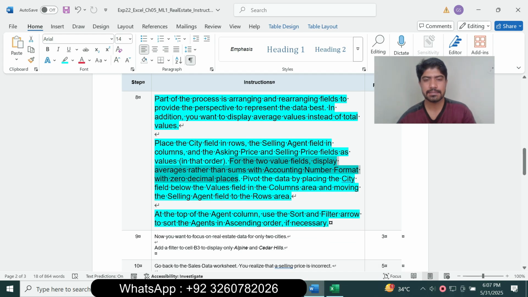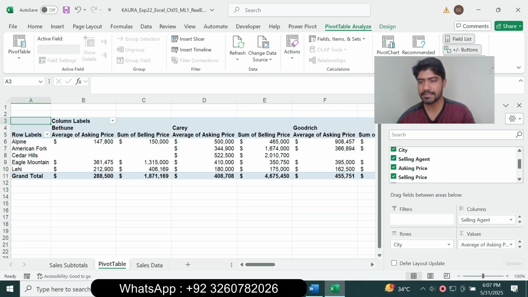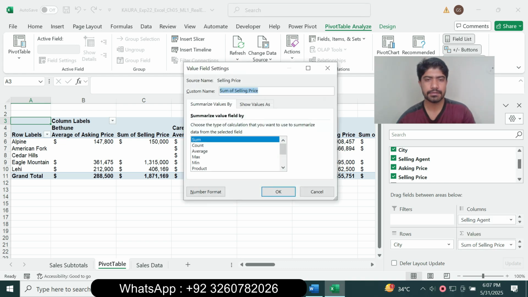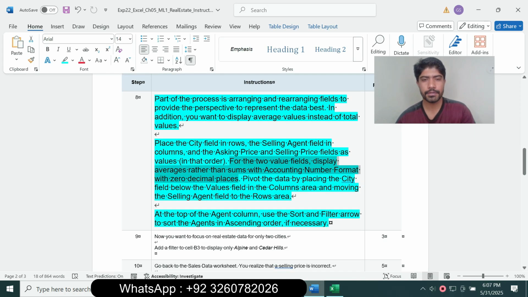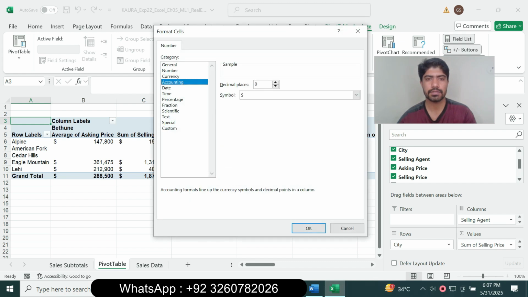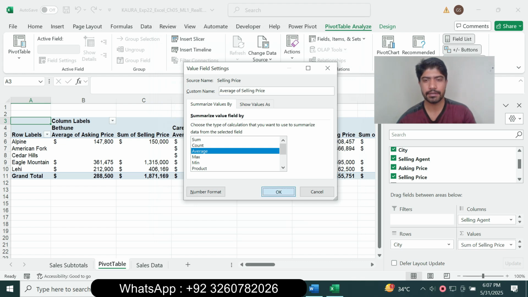Next is the second value field: display the average rather than the sum, accounting number format, zero decimal places. And next, the sum of selling price, display the average and accounting number format, zero decimal places, and click OK, and again OK.